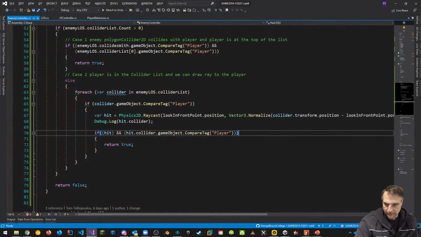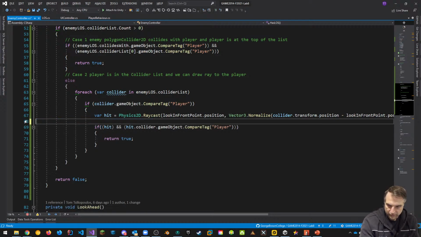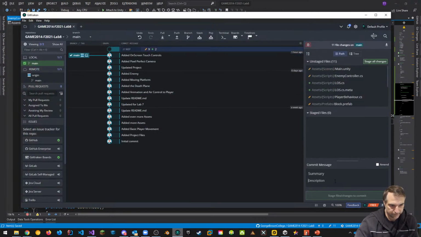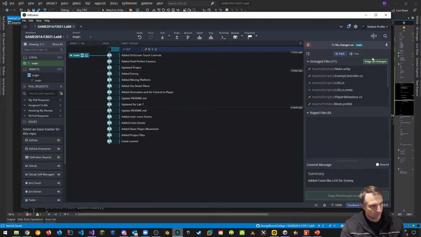And let's put this up on GitHub. I'll just take away the debug log because I don't care about that. And that's it for today. Let's put this up on GitHub. View changes. We'll say added our own line of sight for Animator. That's kind of what that is.